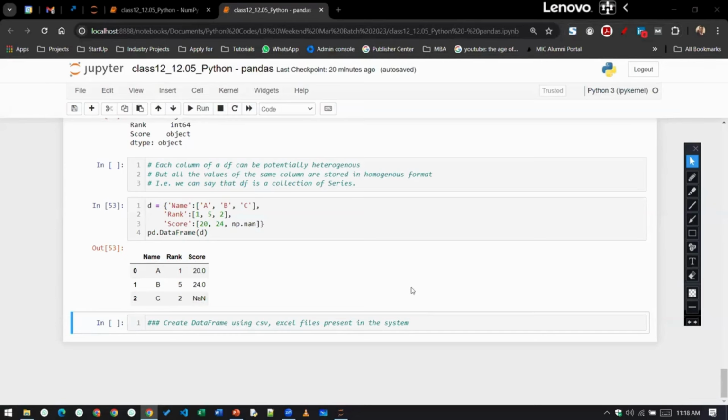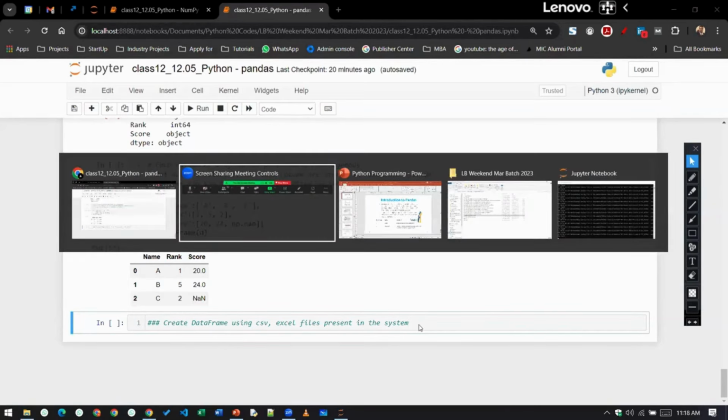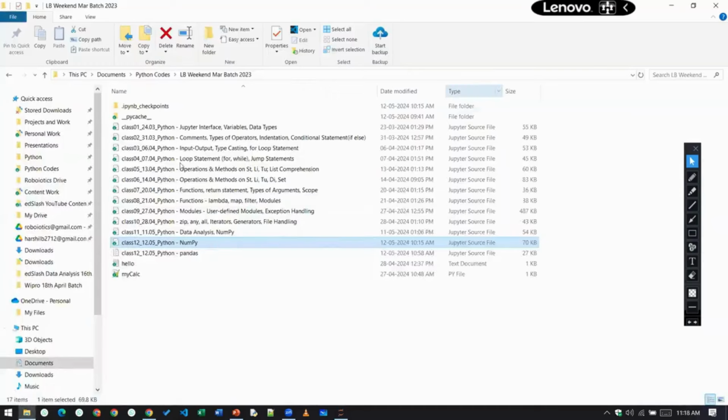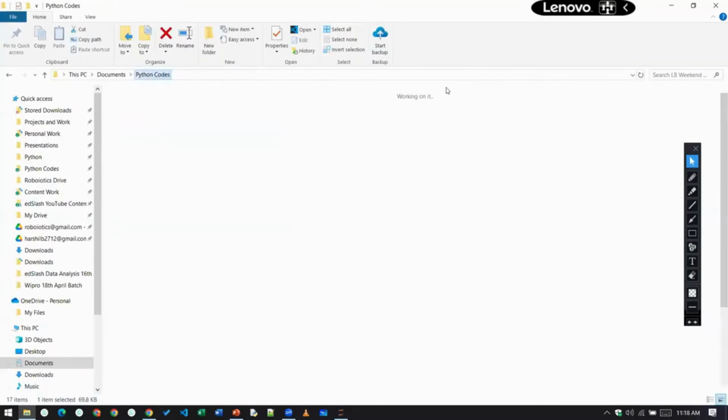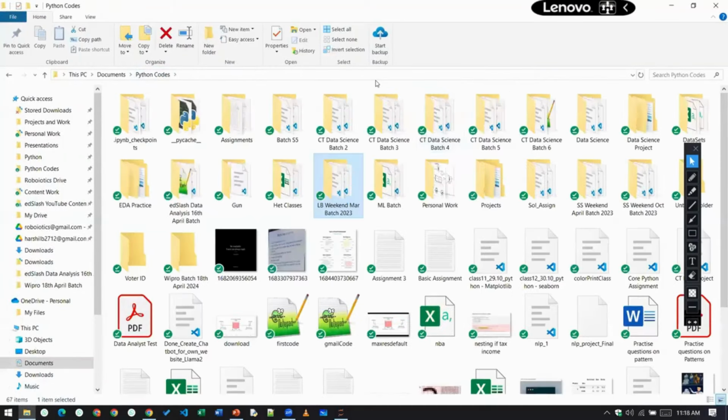So let's continue now. Creating a data frame using a CSV or Excel file present in the system. So for that, what I will do now? Let us take a CSV file. Okay, I've shared one CSV file with all of you over chat. See it once.